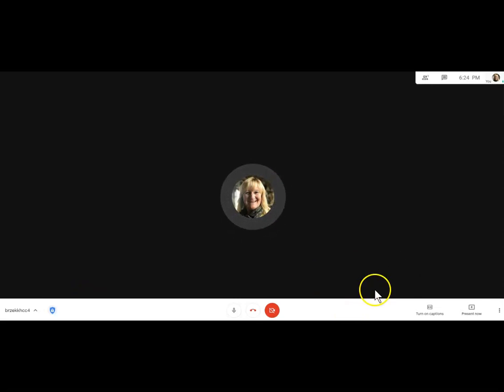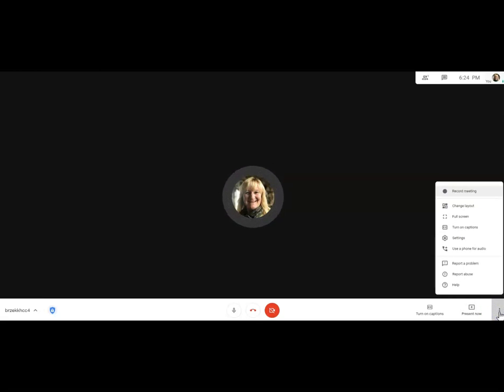Okay, finally, the last thing is down here in the lowest right corner, you see ellipses, 3 vertical dots. And when I tap on them, they open a little treasure chest of materials I might need. The first one says record meeting.